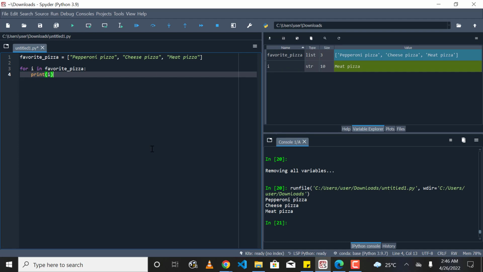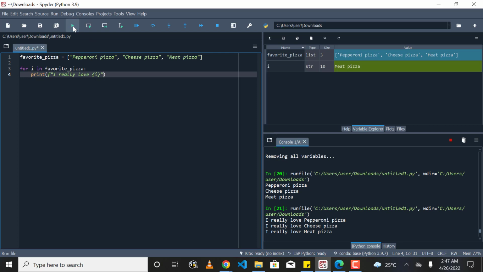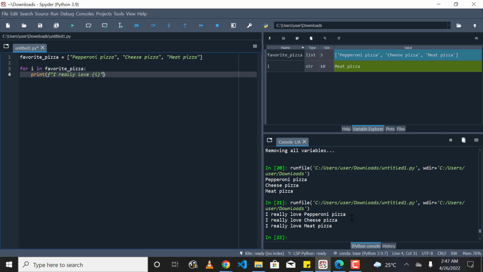Now the second part wants us to modify this. The second part of the question says we should modify this code so we have a statement, something like I really like the pizza, something like that. So I'm going to add a statement like this, I really love, then the pizza name. I'm going to enclose that in braces and close my string. And so this is it. And I show this. Okay, so I really love pepperoni pizza, I really love cheese pizza, and I really love meat pizza.